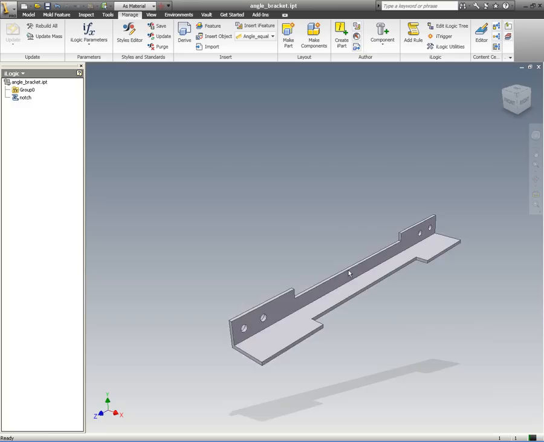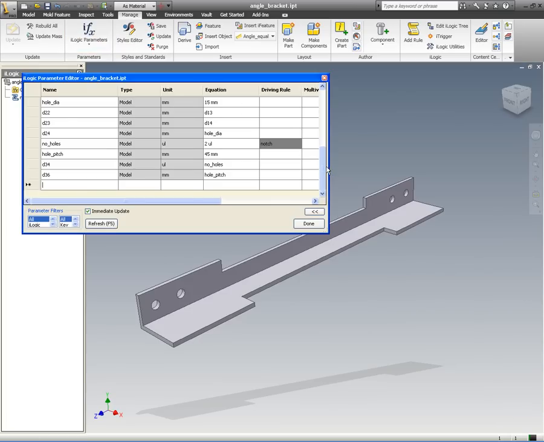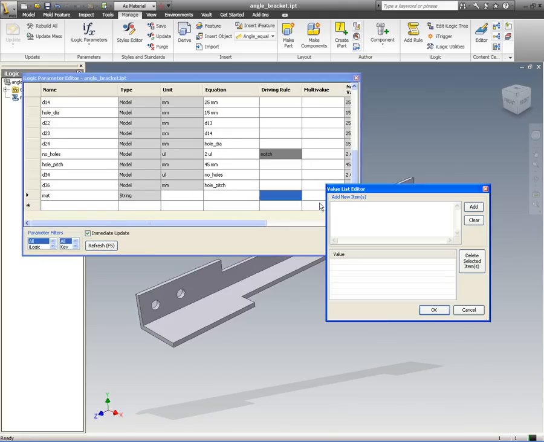You'll notice that by changing the values within the iLogic parameters dialog box, everything is instant. By using that, we've got that immediate update tick box that means that any changes that we make are immediately made. So now I'm going to create a new iLogic parameter, this time called mat for material. The type of parameter it's going to be is a string. A string can be a list of text. We can also have model parameters and we can also have booleans, booleans being yes, no values.